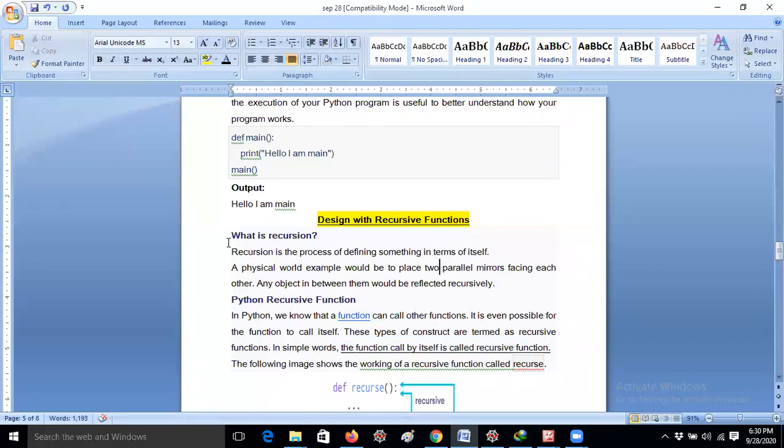So what is meant by recursion? You should understand a very basic example. Recursion is the process of defining something in terms of itself. For example, in the physical world, place two parallel mirrors facing each other. Any object in between them would be reflected recursively. That is nothing but recursion. You just take two mirrors in your hand and put any object, like your mobile phone. It will be reflected in both the mirrors. This is called recursion.